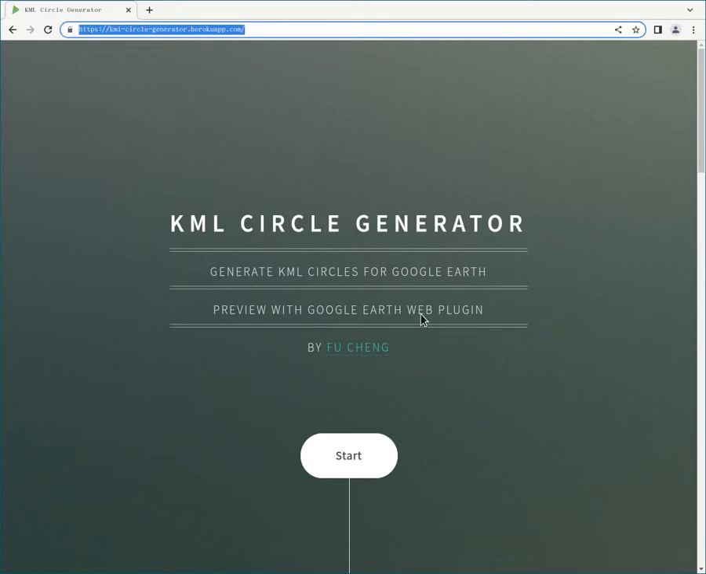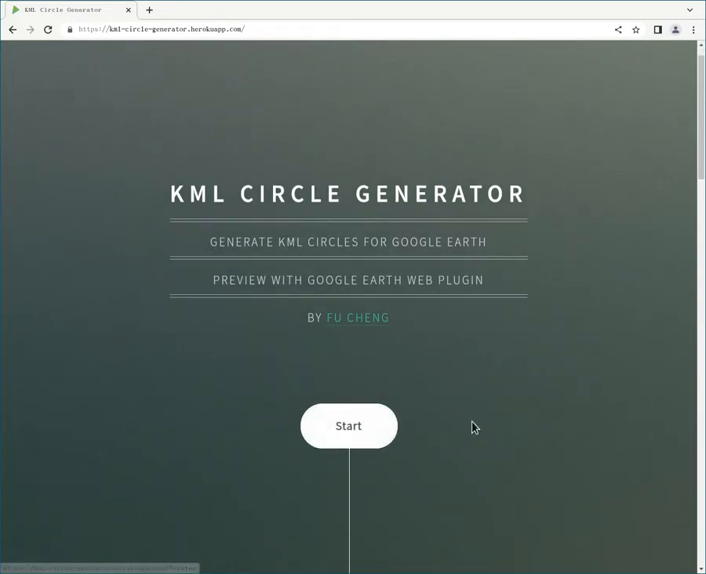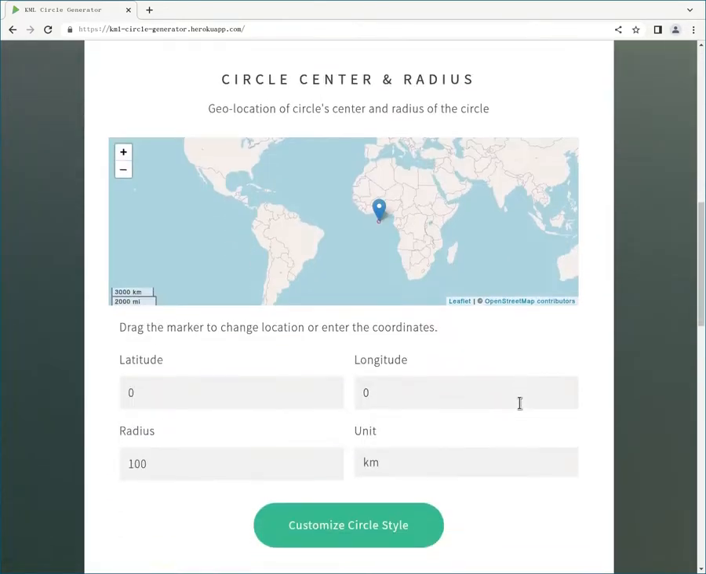This website is built by Fu Chen. Thanks to this guy, it's a great job. It's an awesome tool, and let's get started. Click on start, and as you can see, we can choose the circle center coordinate, latitude and longitude.